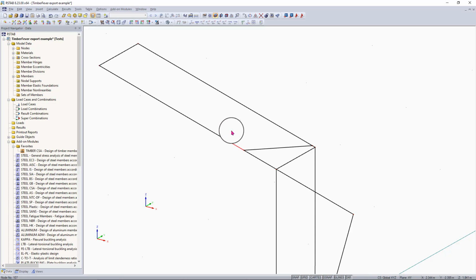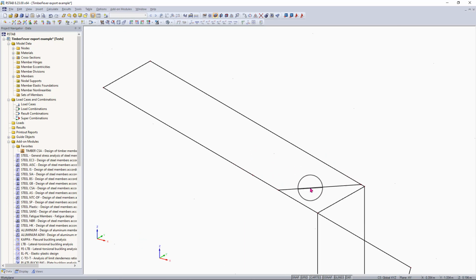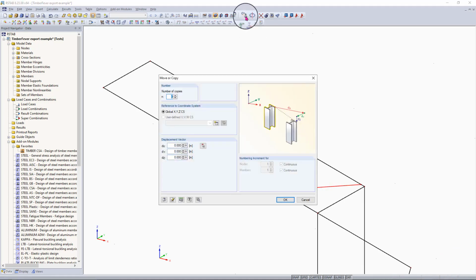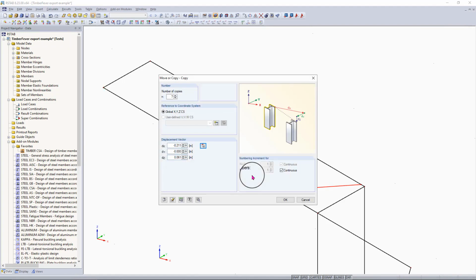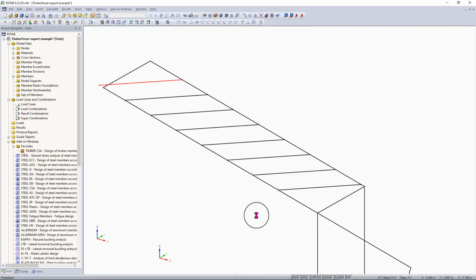So now that we have that node here, we can simply, again, click on this line, go up to Move and/or Copy. We want to create 7 copies, and then instead of typing in our displacement vector manually, we can use this button here called Select 2 Points and Return Displacement Vector. This allows us to select it graphically. So I'll click on this button, and then I'll click on this node here, and then this node here, and then we can click OK.